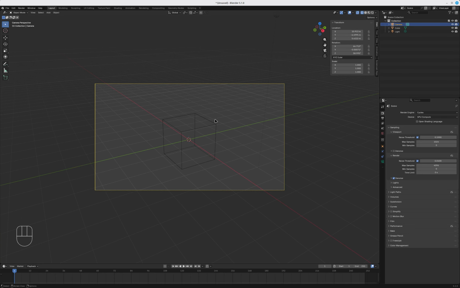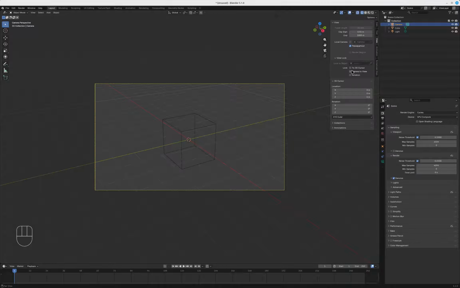Finally, in our sidebar, which we open with the N key, we can go to the View tab and we can click Lock Camera to View. And if I'm looking through my camera, whenever I rotate or pan my viewport, like just middle clicking to tumble my view, it will actually move my camera instead of taking me out of the camera and just tumbling my view without the camera view. So those are different ways to reposition the camera.